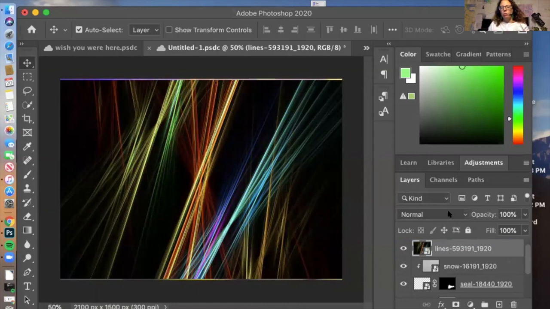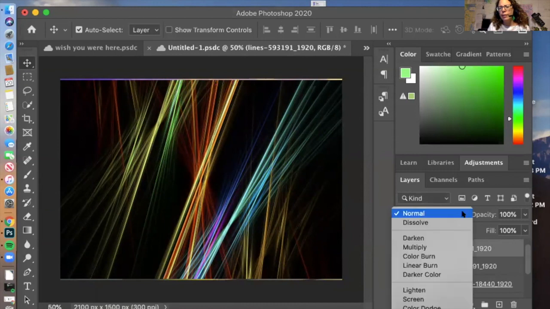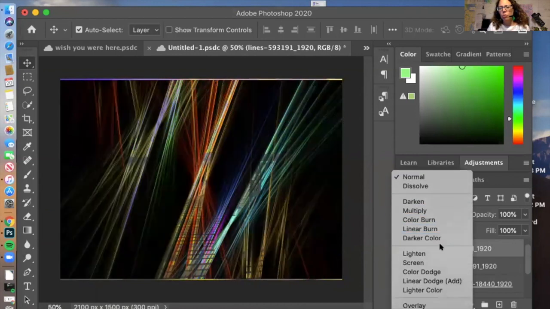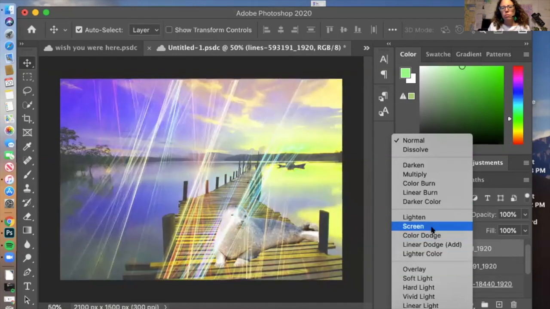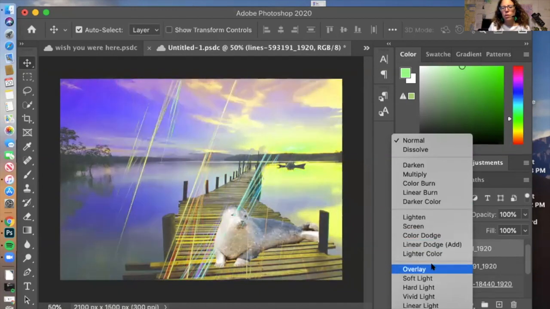Now I'm gonna have to blend it. So I need to make sure I'm on the right layer. This one, it says lines. I'm gonna click on the blending, and I'm gonna go to... What do you guys think? Which one do you guys like?